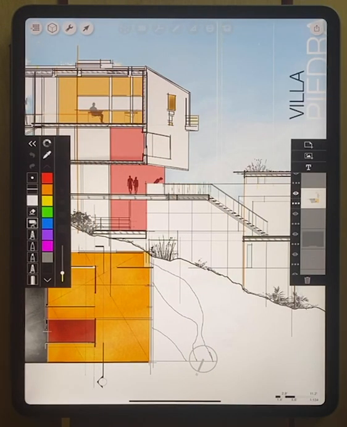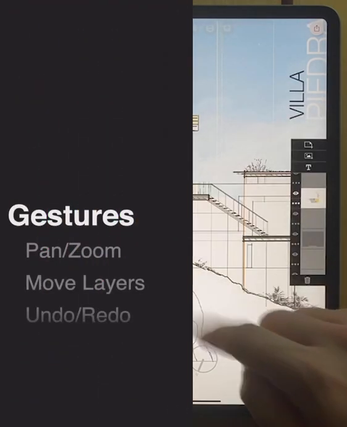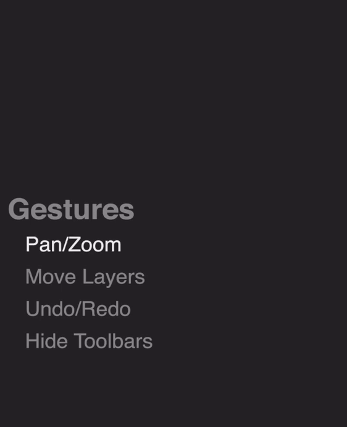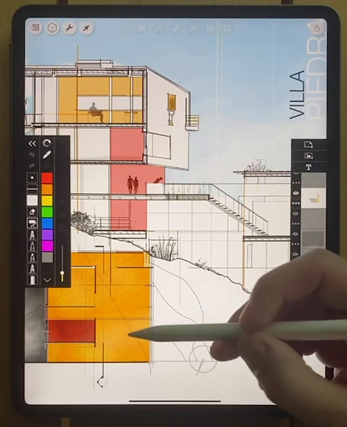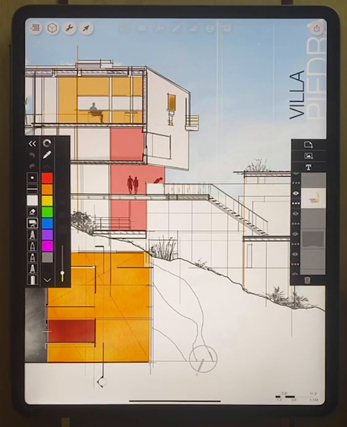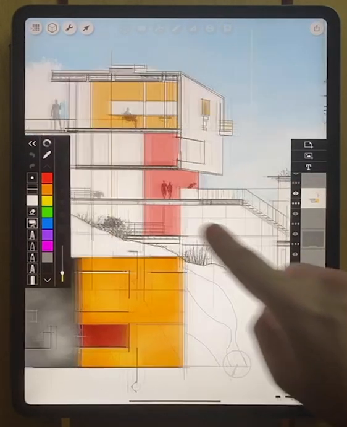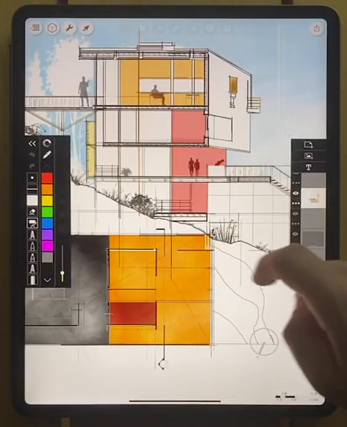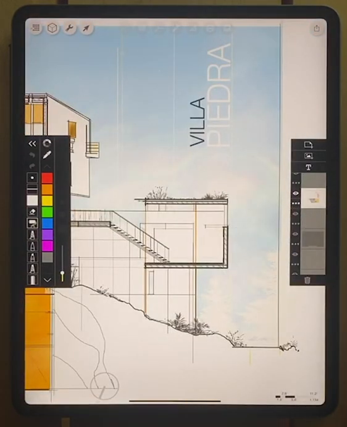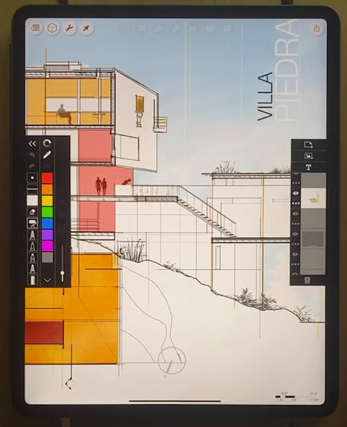So we'll start by looking at some basic gestures of navigation. Like we mentioned, when you have pencil-only mode turned on, you can use 1 finger to pan around your drawing. And what's nice about this is you're able to move around the drawing without resizing and changing the scale of the drawing.